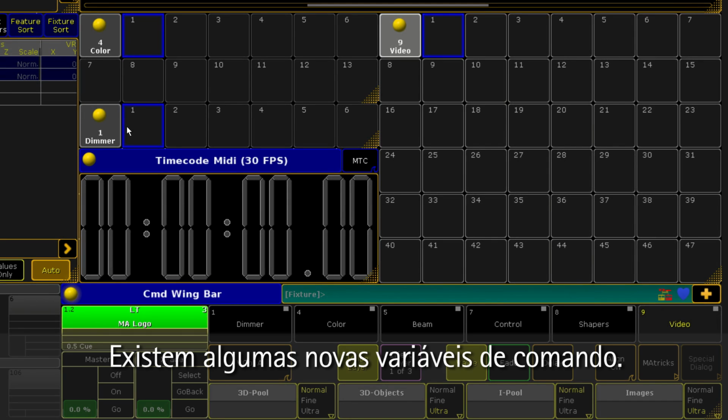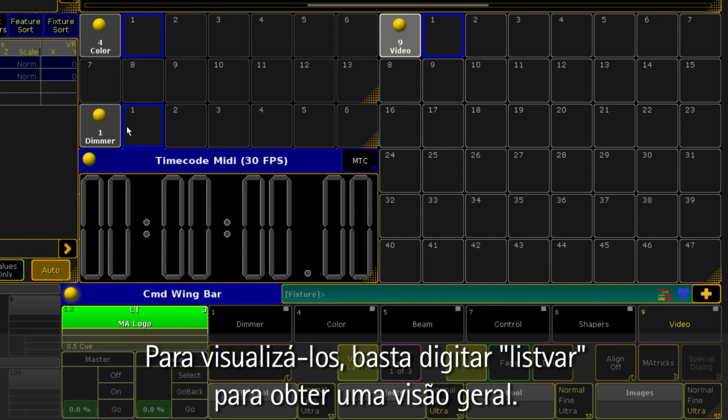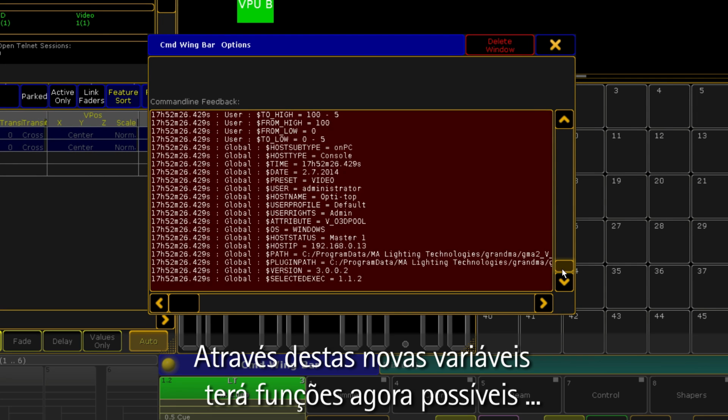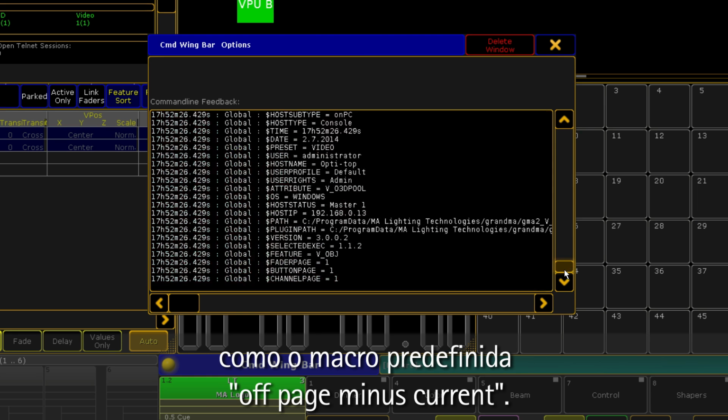There are some new command variables. To view them, just type in listvar to get an overview. Through these new variables are functions such as the new predefined macro offPage -current now a possibility.